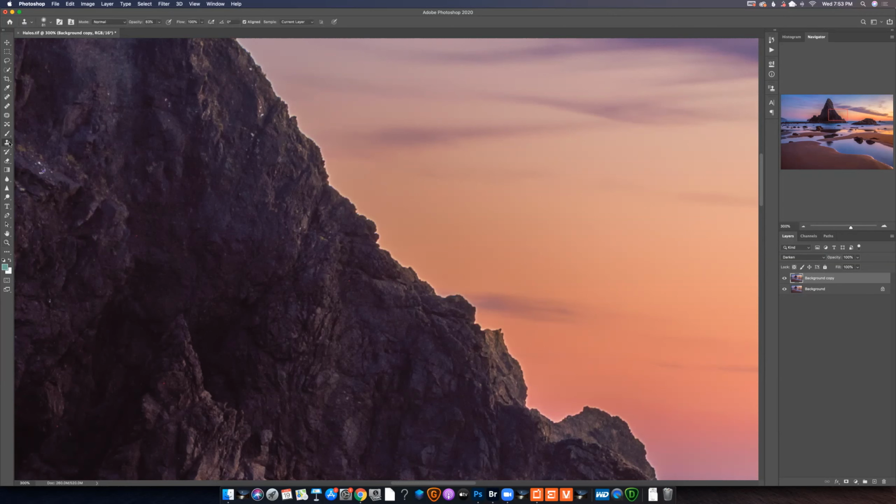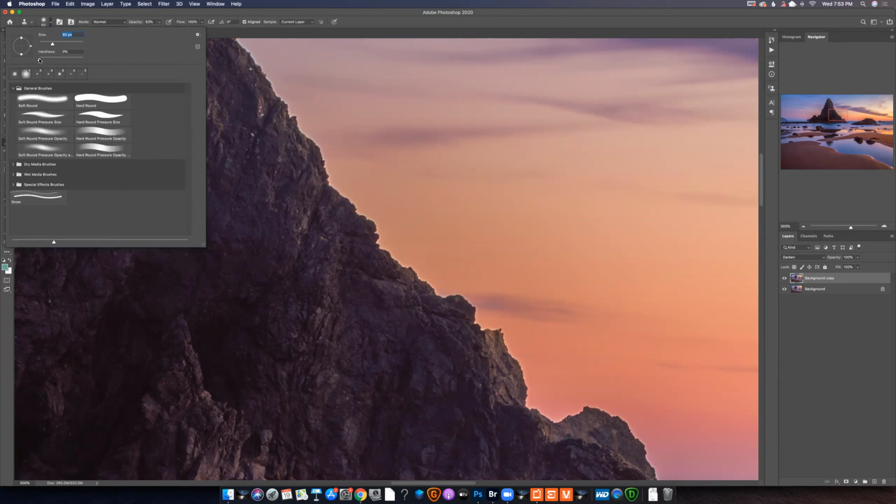We're going to come up and we're going to check the clone stamp tool. We want to make sure that the hardness is at 0%. And we want to make sure that it's fairly small. We just want enough to cover the halo. We just want it to cover the halo.